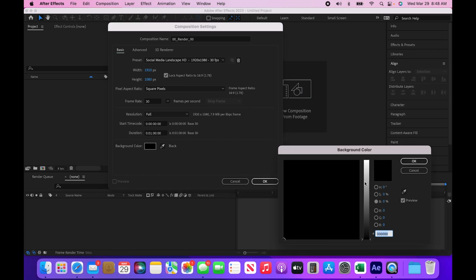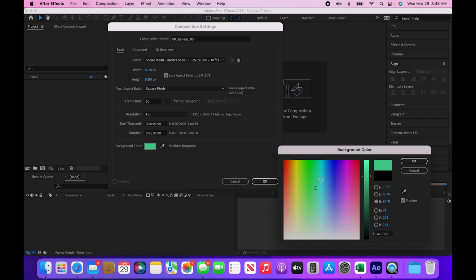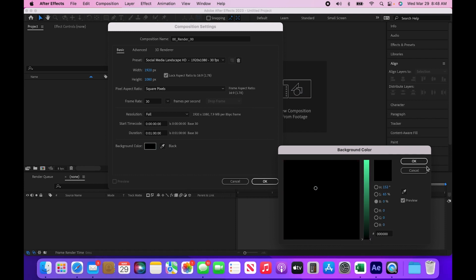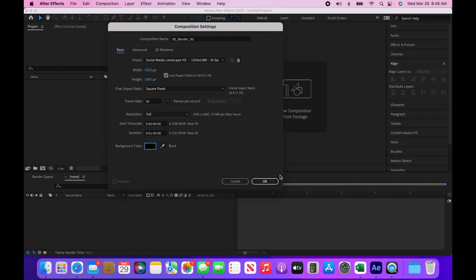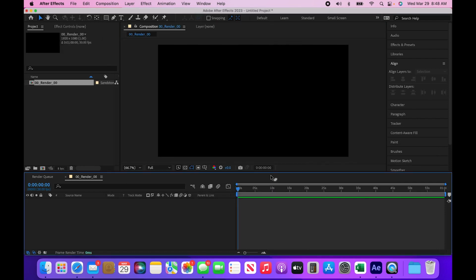Background color, that should almost always be black. So even if I change this to this green color, the background is still going to be transparent on an export. If I were to put a text layer on a transparent background, when I export it, it's not going to be green, it's going to be black. So I just keep it black. If I want a different background, I just add a solid. So hit OK, and now we're here. We got our render comp.